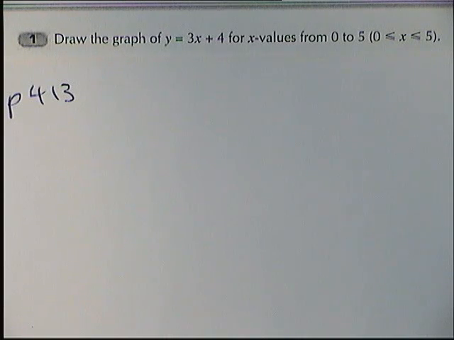This video is going to show you how you can answer the questions that are on page 413 and 414. So page 413, the first question says, draw the graph of y equals 3x plus 4 for x values from 0 to 5. Now it's just like what you were doing earlier on page 408, and they've just written it down in a different way.